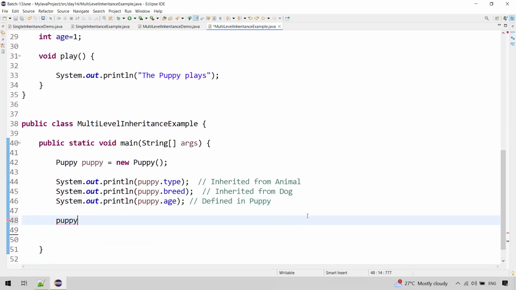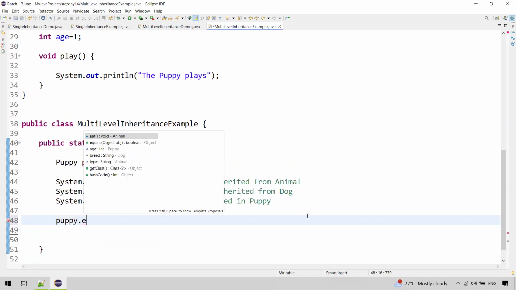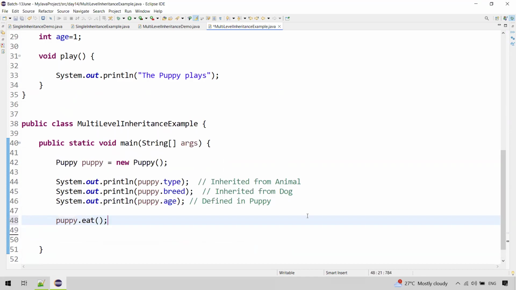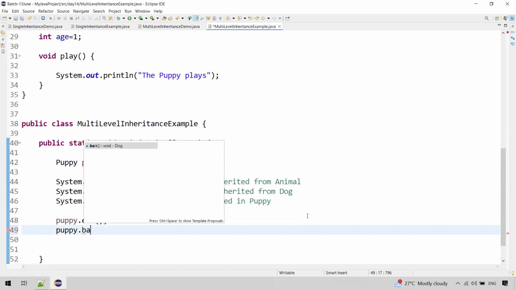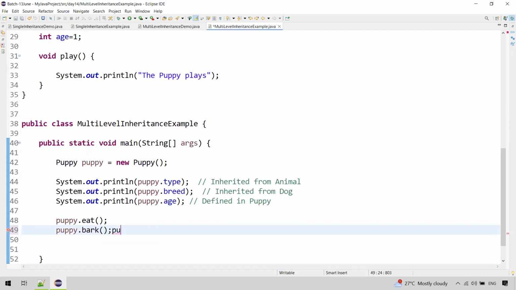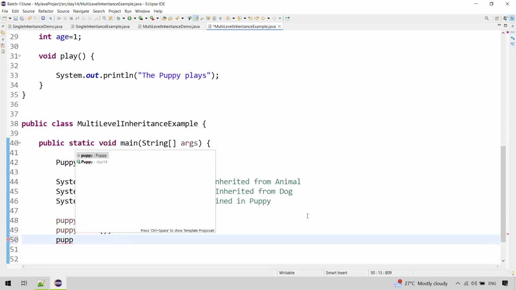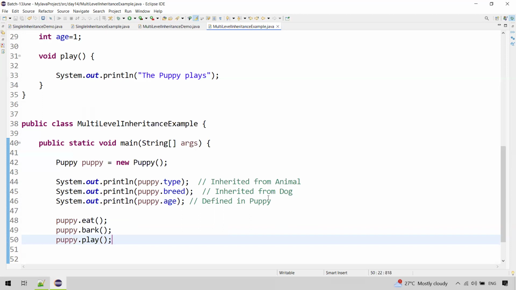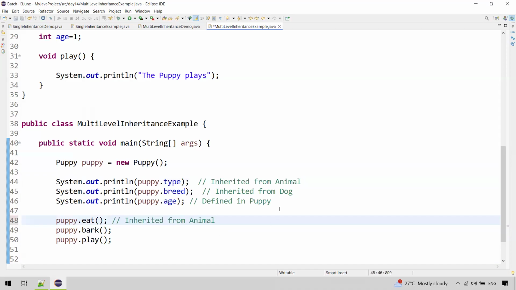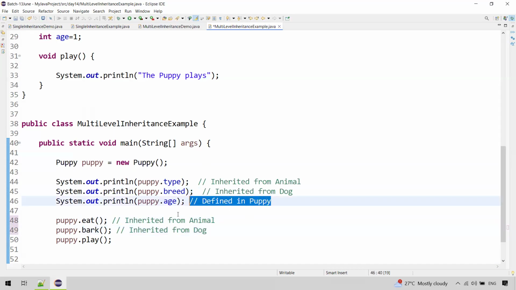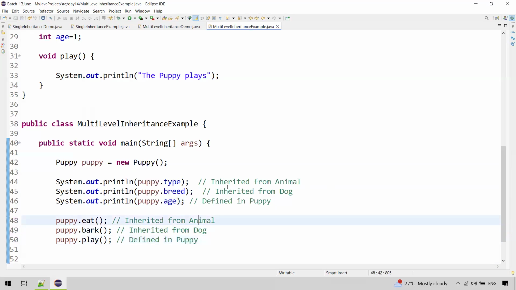Now let us call the methods. So eat is a method which is present in the superclass, animal, and this can bark as well. From its parent, it got this method. This is its own method, right? So this it inherited from animal, bark it inherited from dog, and this is defined in puppy.